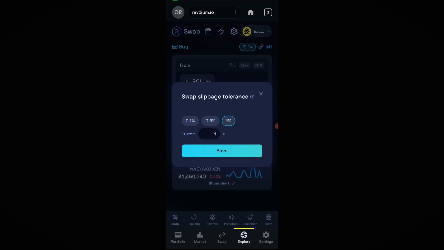Slippage tolerance. Let me think. Okay, I think there's a question mark here. Let's read it. For swap transactions. That's not what I want.